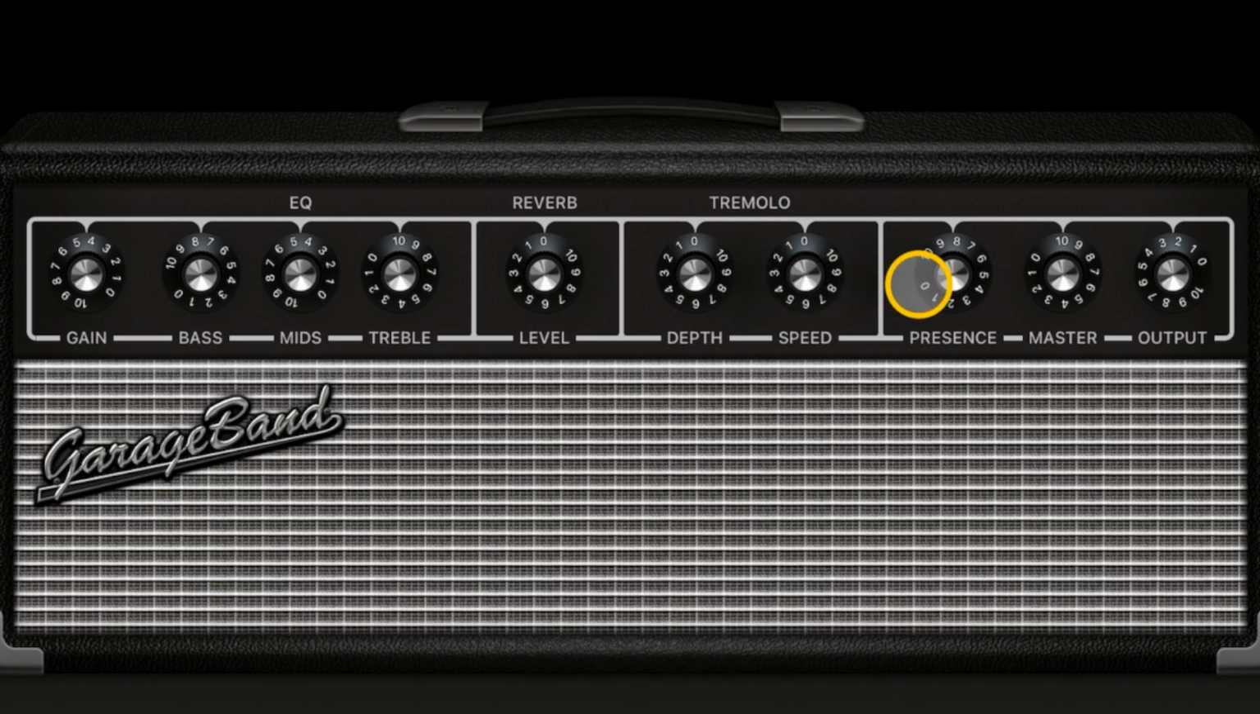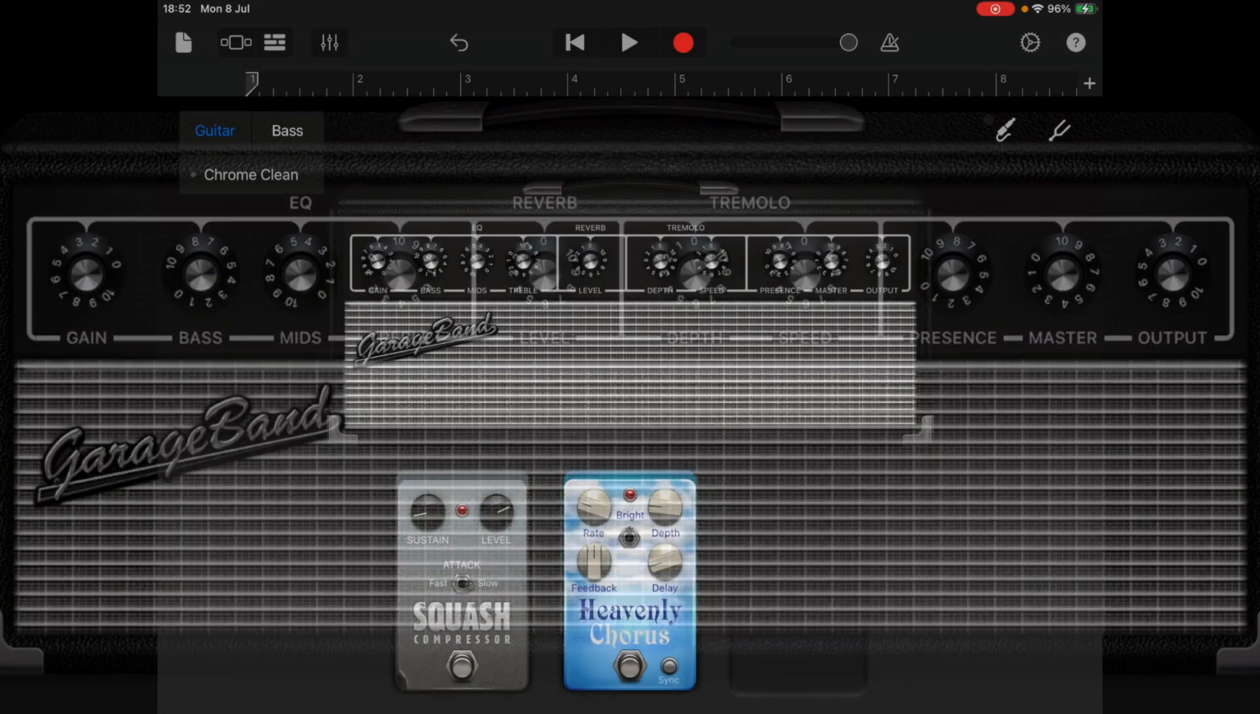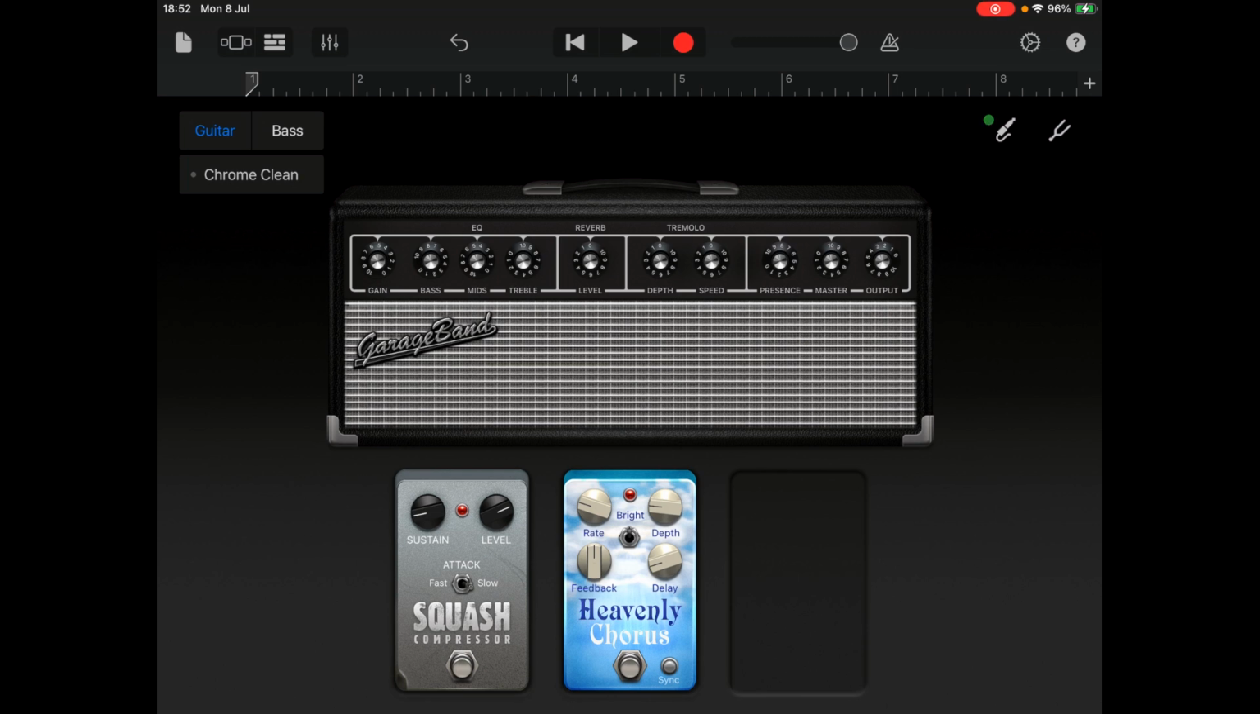And then the next one you've got presence, master and the volume output. Similar to any amp, what you would then do is just tap on any of these, and by moving your finger up and down, you can then change the outputs of that, just like you would on a real amp. All from a simple device, just by plugging it directly into the iPad.